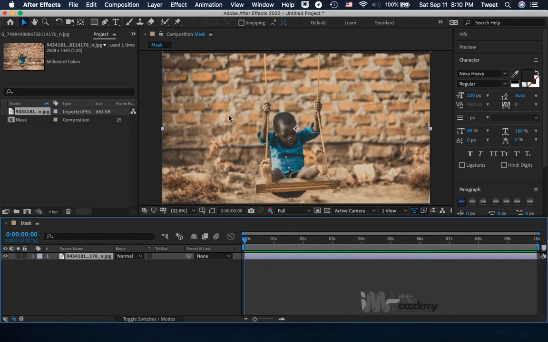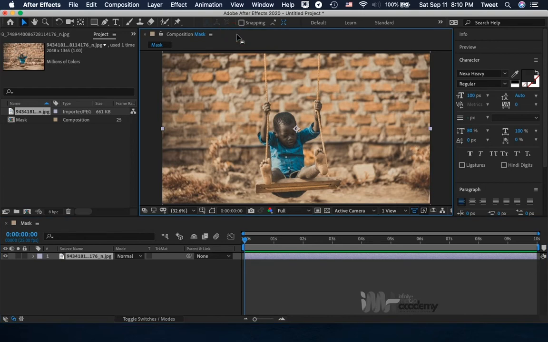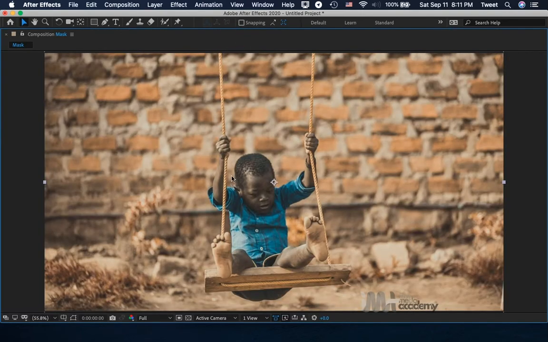So I'm going to maximize this screen now so you can see what is happening clearly. To maximize the screen, just take the mouse close to the composition screen name above here. Once the mouse has changed to what you can see now, you can then double click. So it will expand the screen, the composition monitor.